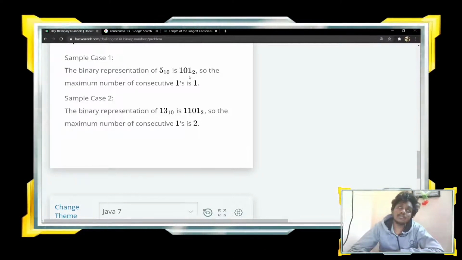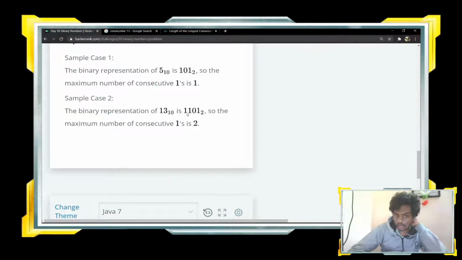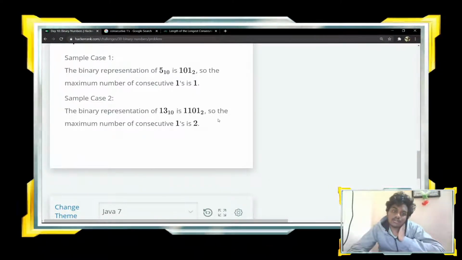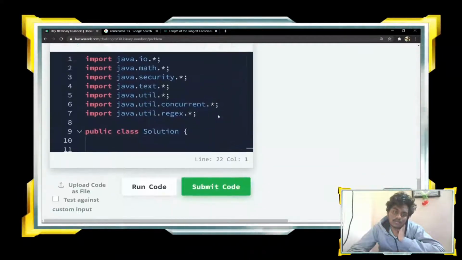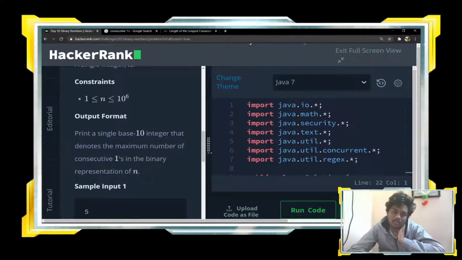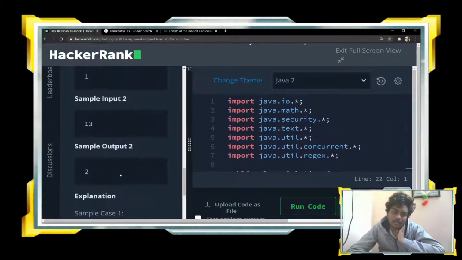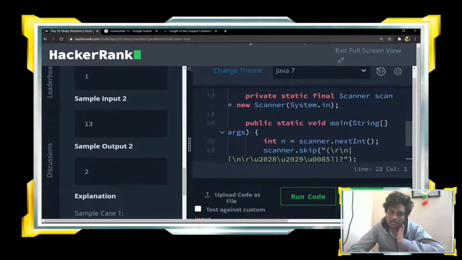5 decimal is 101 in binary. You know, right? One in this place is 1, and this is 4. 4 plus 1 is 5. So the maximum number of consecutive ones is 1. Okay, how do these consecutives work? But I got a grasp of how this works. But first, let me convert a number into binary.